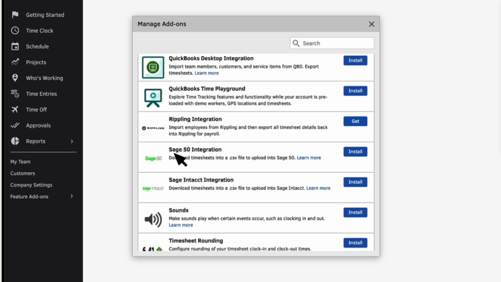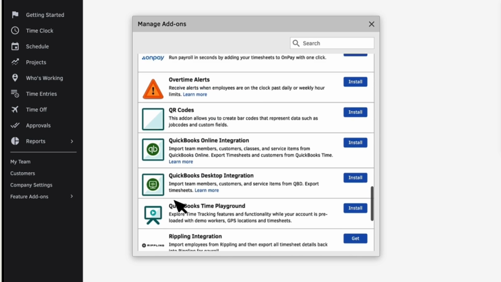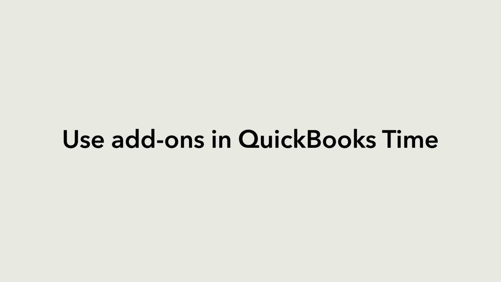And you can browse and install all other add-ons like the Time Kiosk, Timesheet Rounding, Overtime Alerts, and more. Now you have a better understanding of what you'll find in the Feature Add-ons menu.